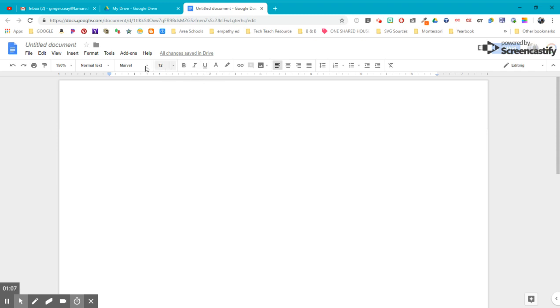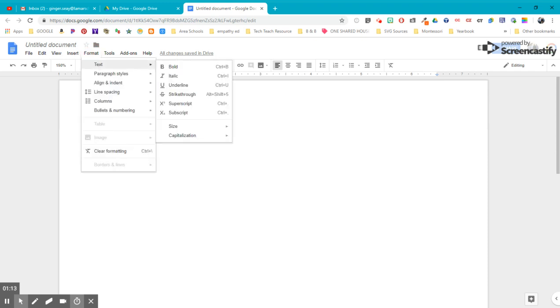Now, they are also found, if you are so inclined, up here under Format. Right over here with Text, along with a couple of other things that I want to point out so you know where they are. Bold is Control B, and it's right here. It does the same thing as the button we just looked at on the toolbar. Same with Italic, same with Underline.